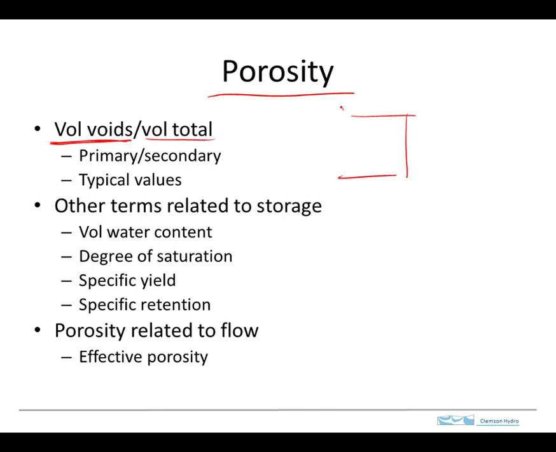So if we've got a block of material that looks like this, here's some grains, then this is the material between the grains, that's the voids, that volume to the total volume of the material shown there, that would be the total porosity. There will be primary porosity that's formed when the rock is formed, and then the porosity changes through various geologic processes. That would be secondary porosity.